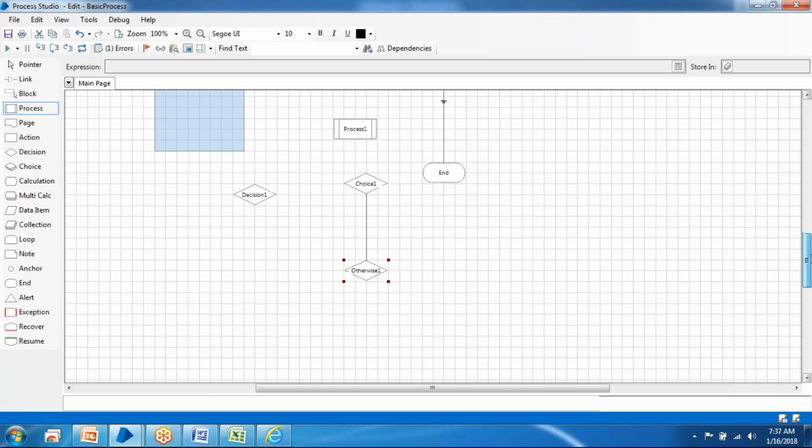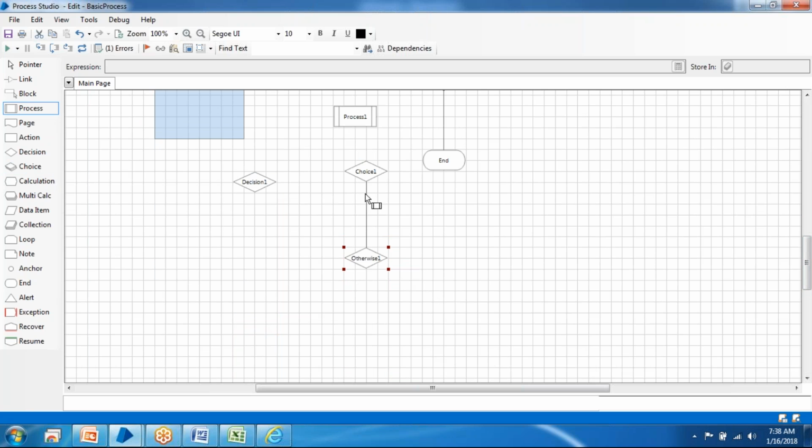Can you see here that it has a choice and one otherwise? As soon as I keep adding choices here, it will show me more nodes, like anchor tags, and I can connect them.